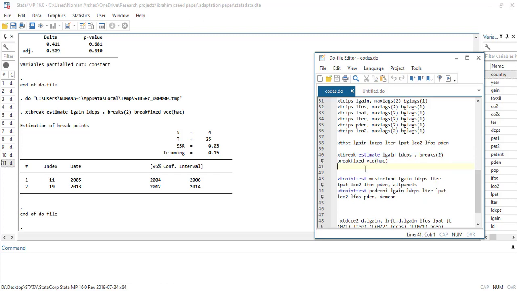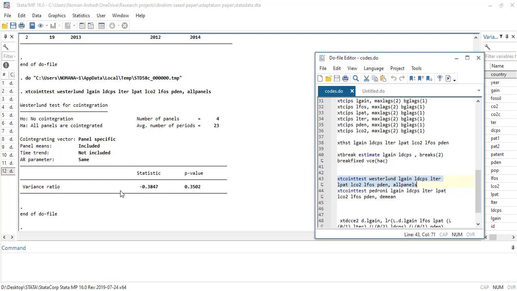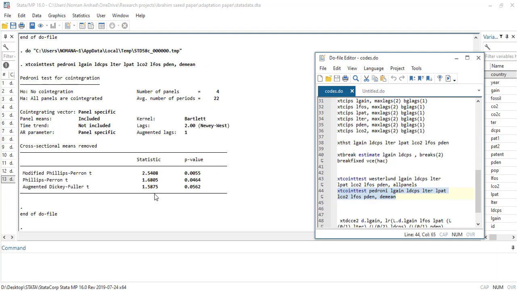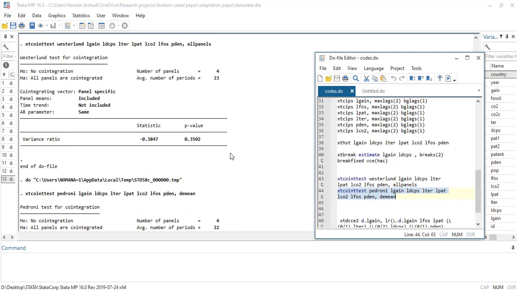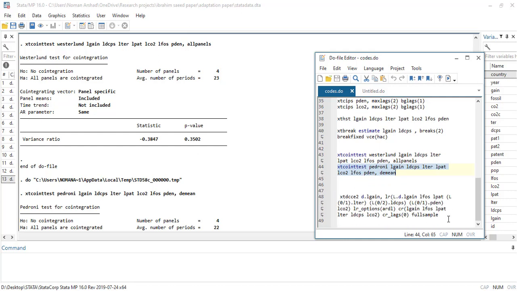Now we'll go towards second generation panel cointegration. That is the xtcointtest by Westerlund. For that, there are the dependent variable and independent variables. When I run this, according to this test, there is no cointegration. Okay, but we can go towards an alternative option by using the Pedroni test and allowing for demean. It will remove the mean values from all the variables, which will break the cross-sectional dependence. And if I use this test, there is cointegration. So in your case, you might be lucky enough to get cointegration using the Westerlund test, and it will be ideal in that case.